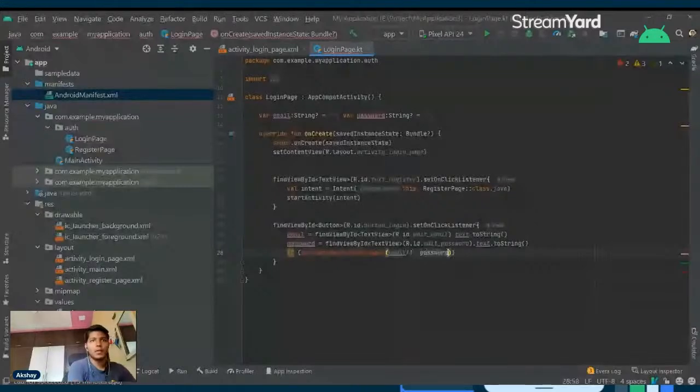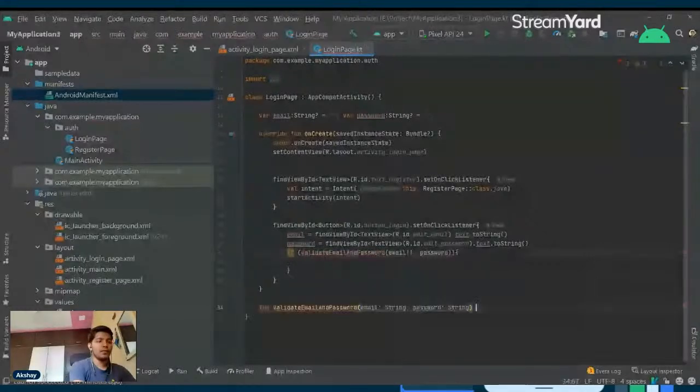Over here we can give email, and its data type will be string. Then there will be password, and its data type will also be string. And in return, we are going to take boolean, so over here we mention that we're going to take boolean in return. So yeah, that is the whole function. Let me just put an exclamation mark over here.